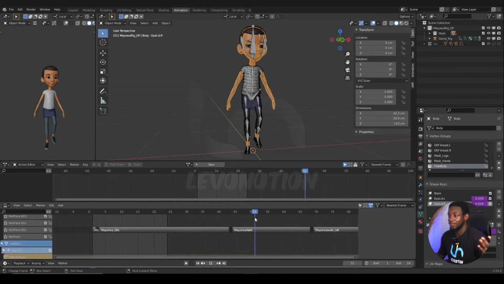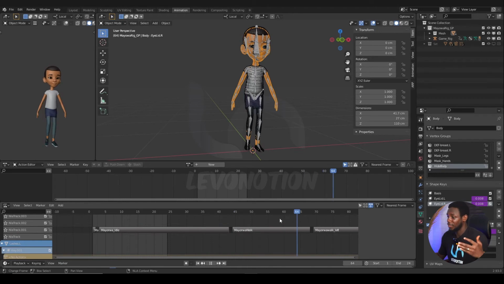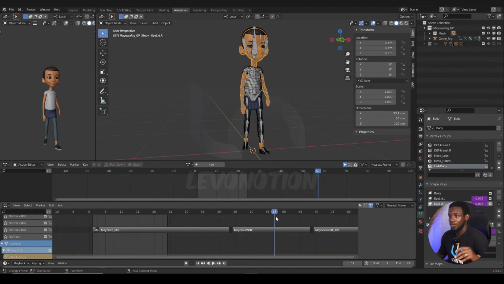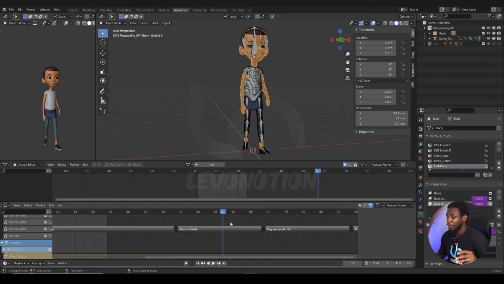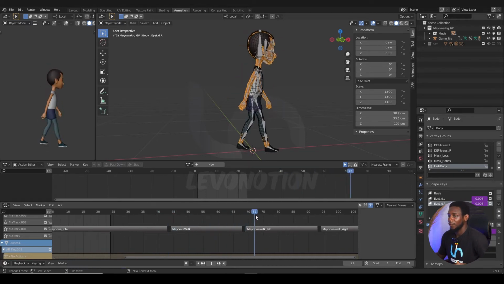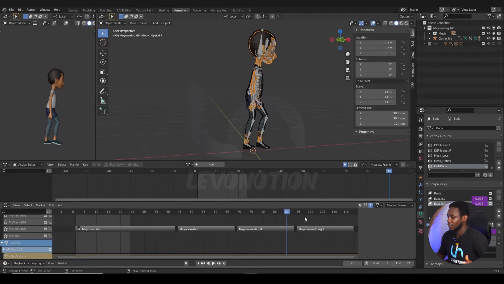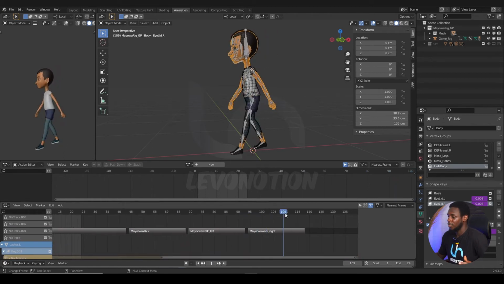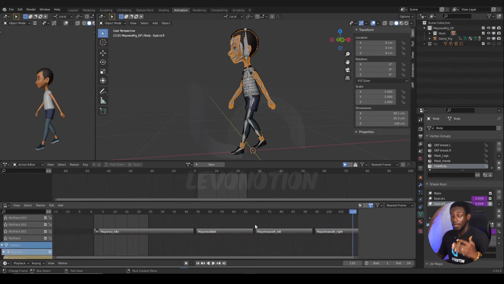I did a very basic walk, very rough, just for the purpose of this tutorial. And then I also have another walk to the left. I have one to the right, and each of these animation strips have been named accordingly. So if you don't know how to create an NLA, you can check our video on how to create NLA. The link will be dropped in the description below.